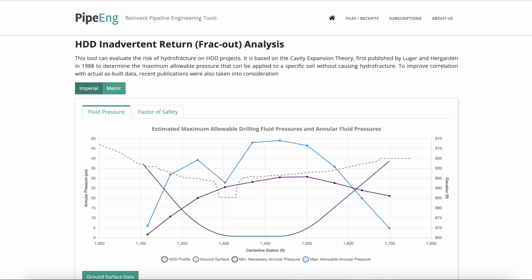Especially when you are drilling through water bodies or wetlands, knowing the frac-out potential, understanding the risk, and planning to mitigate it is a vital part of the project. Okay, let's take a look at the tool itself.